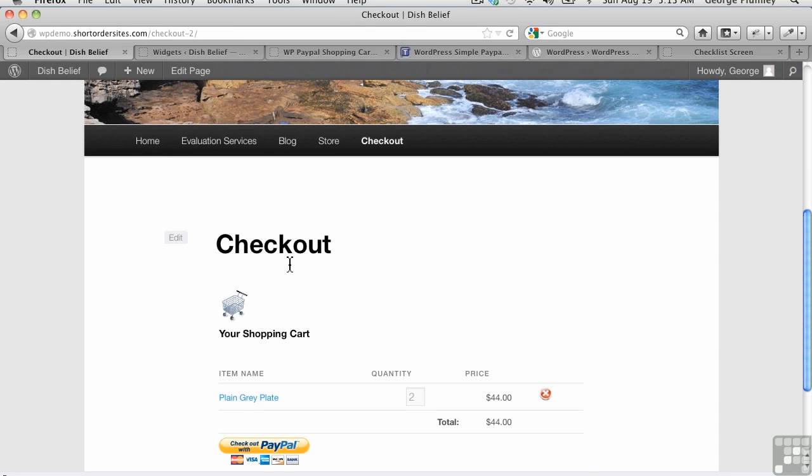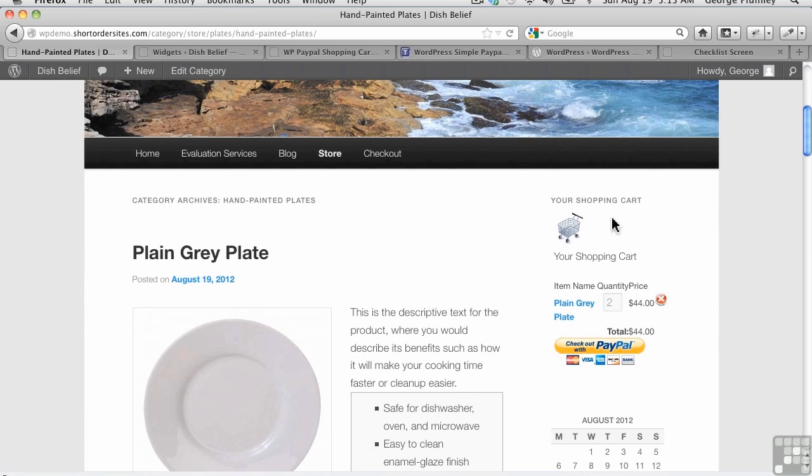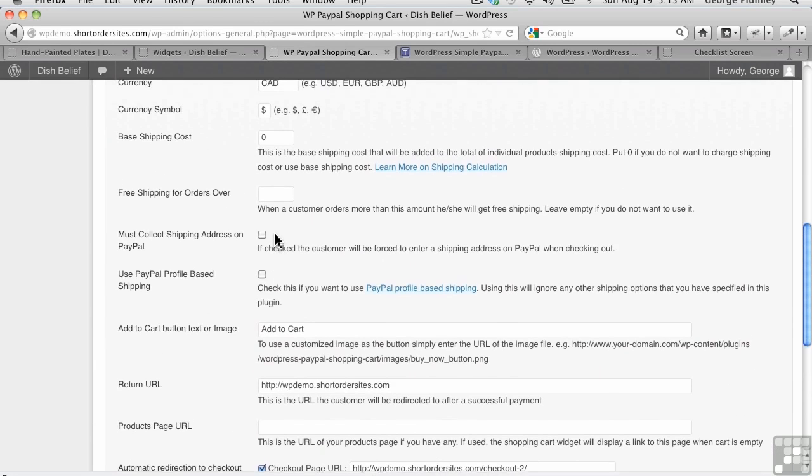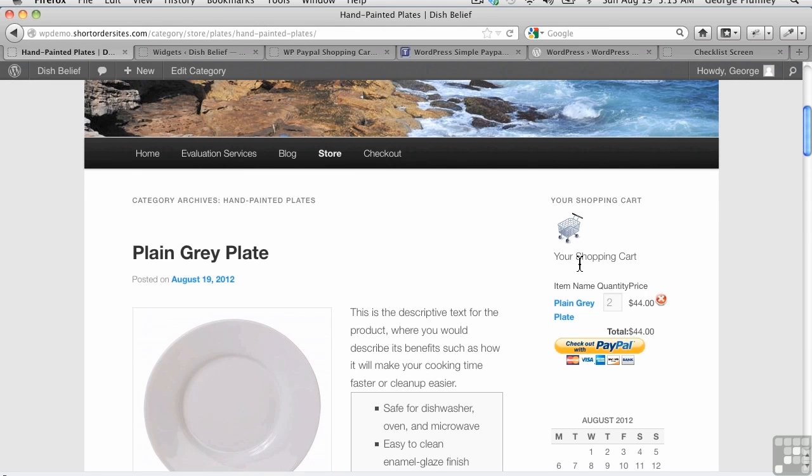Now we've got this checkout available on the sidebar. So let's go and see what that looks like. Okay, hand-painted plates. We go down here. There's our shopping cart. Now remember before when we were talking about settings, I said that there was a shopping cart title. Let's go and see it here on our options page. There it is right there, shopping cart title, your shopping cart. Now, it shows up here, but I also have a title for my widget. And that's where you want to sort of decide between the two, where do you want to have this title?